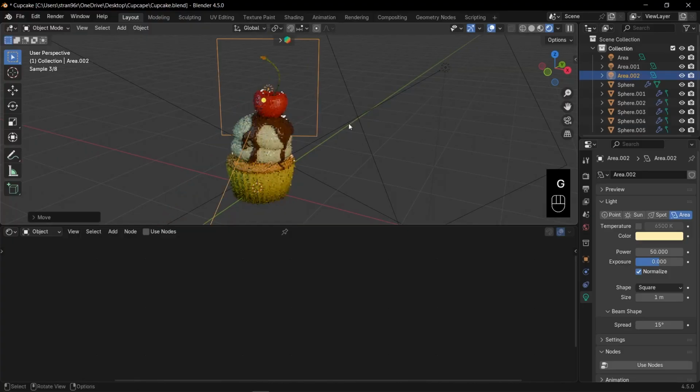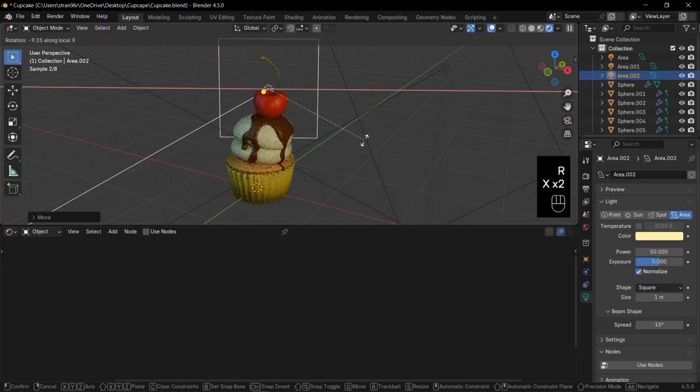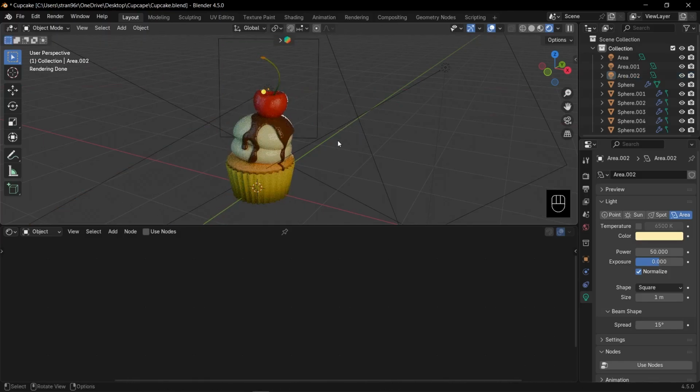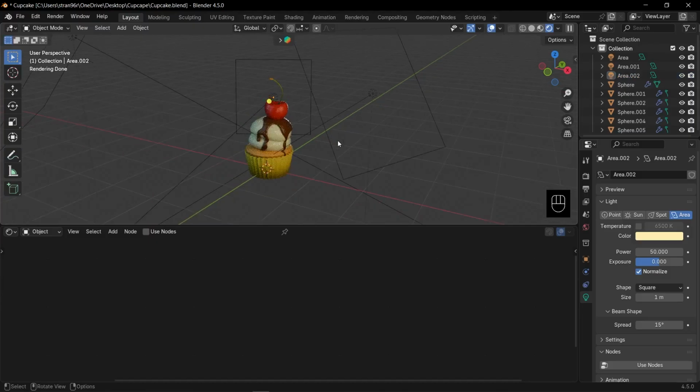Quick tip, smaller lights equals harder edges, larger lights equals softer edges. Use a mix for nice depth. And that's it. Our cupcake is finished. We modeled, added cream, chocolate, a cherry, and gave it materials and lights.